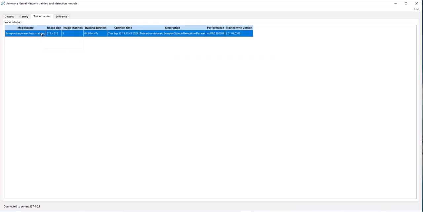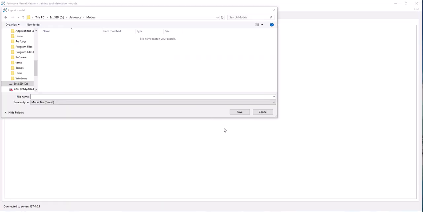To export the model, in the Trained Models tab, right-click on the model and select Export Trained Model.